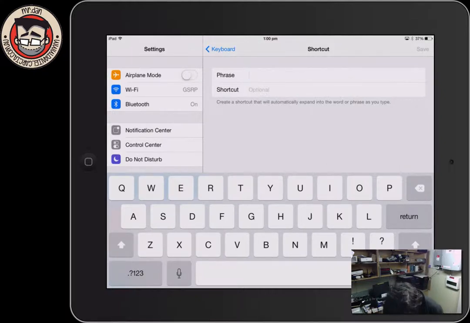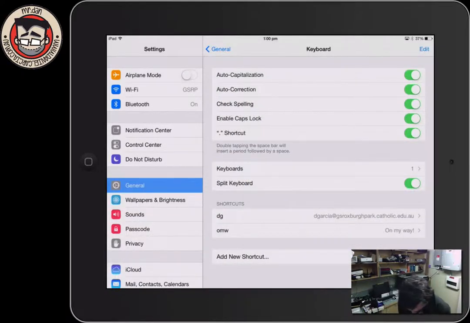So I'm going to type in my phrase being my email here. So you can see if you want to type that every single time, it could be a bit of a drag. And I'm going to make my shortcut DG. I'm going to save that. Okay. And so now, whenever I type in DG, it's going to come up with that string of text.